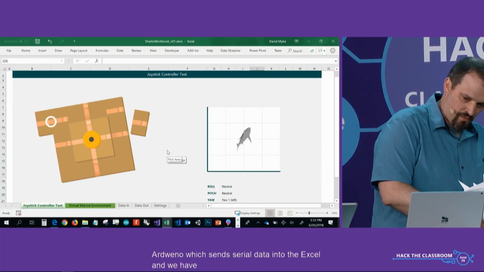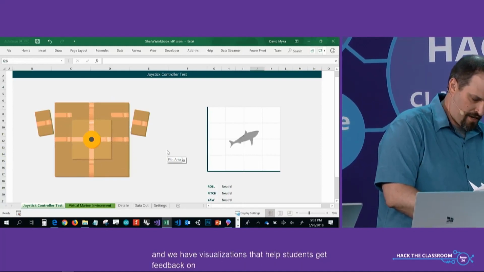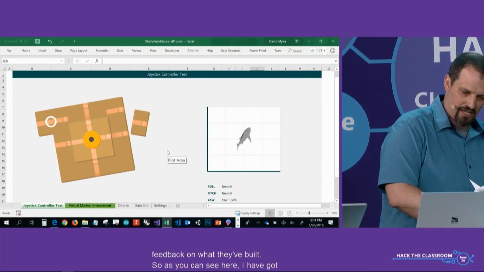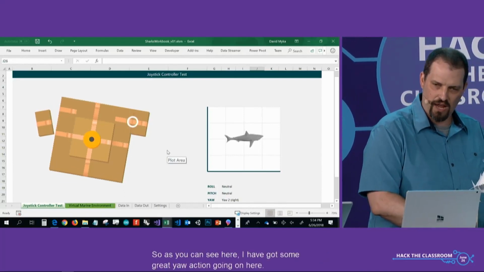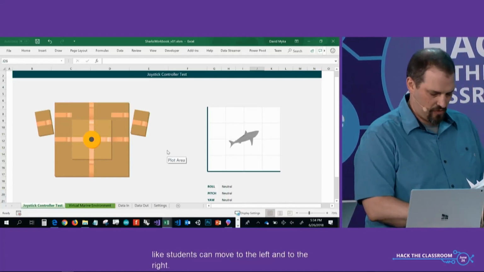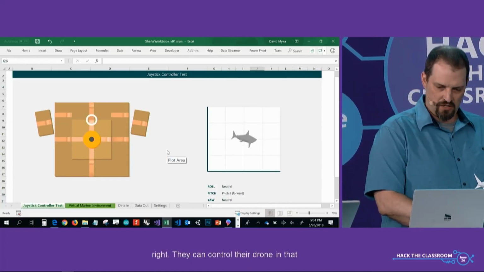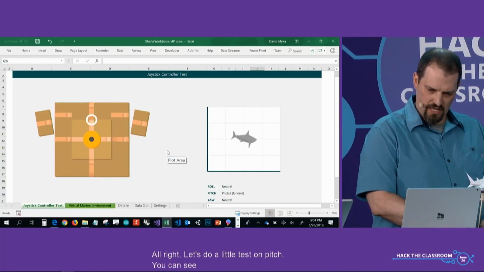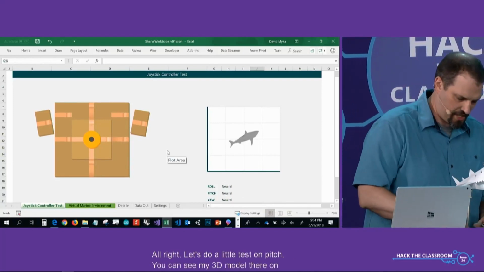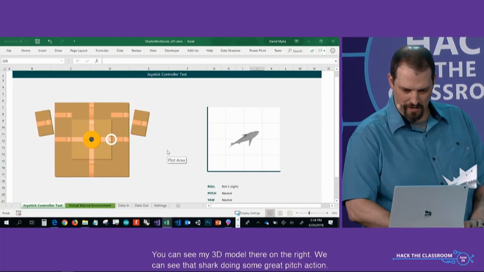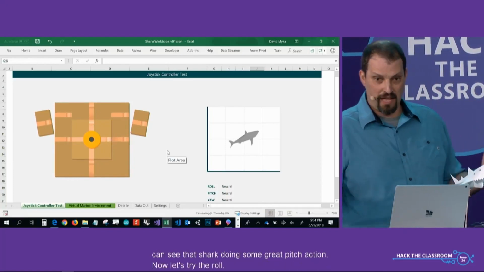on what they've built. So as you can see here, I've got some great yaw action going on. And so now it looks like students can move to the left and to the right. They can control their drone in that direction. All right, let's do a little test on pitch. So you can see my 3D model there on the right. We can see that shark doing some great pitch action. And now let's try the roll. Oh yeah, there we go.